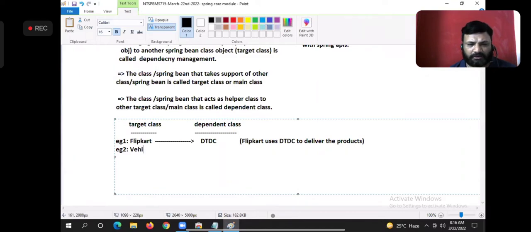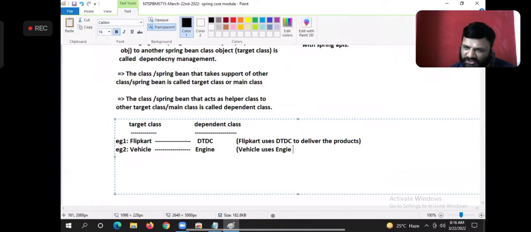Next, vehicle, engine. Vehicle uses engine, for movement, for moving. Yes or no, guys? I hope you are able to understand what is target class, what is dependent class. I want to listen from your side.